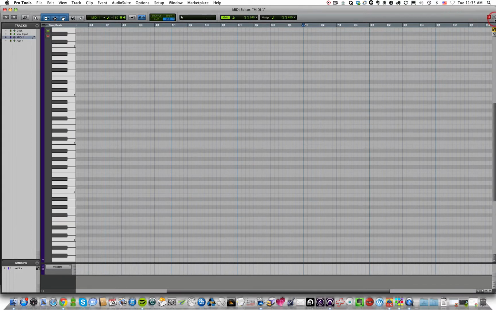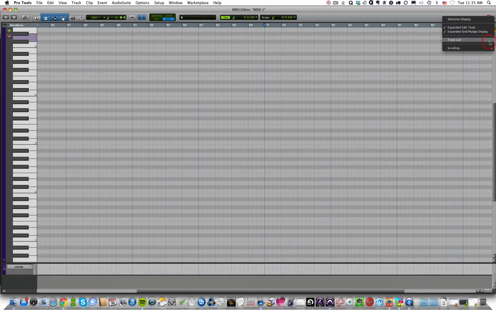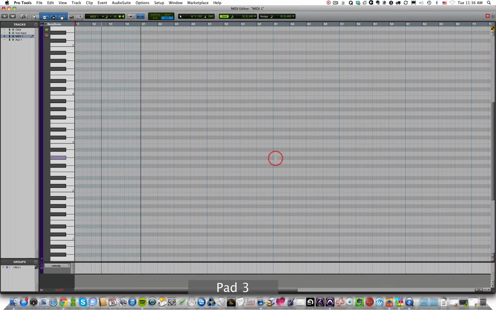This window also has a MIDI Editor pop-up menu so you can change how your display looks, and select a few other parameters, like if you want this window to scroll along with Pro Tools and follow the cursor, or if you would like it to remain stationary. The MIDI Editor gives you a scrolling view of your MIDI data.